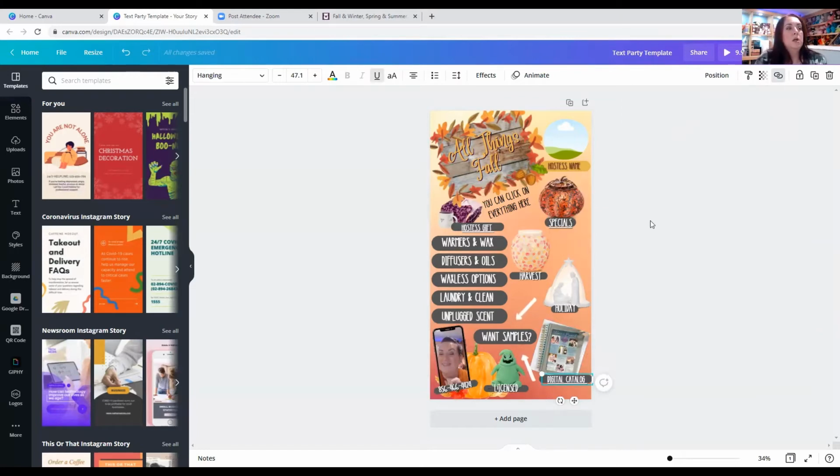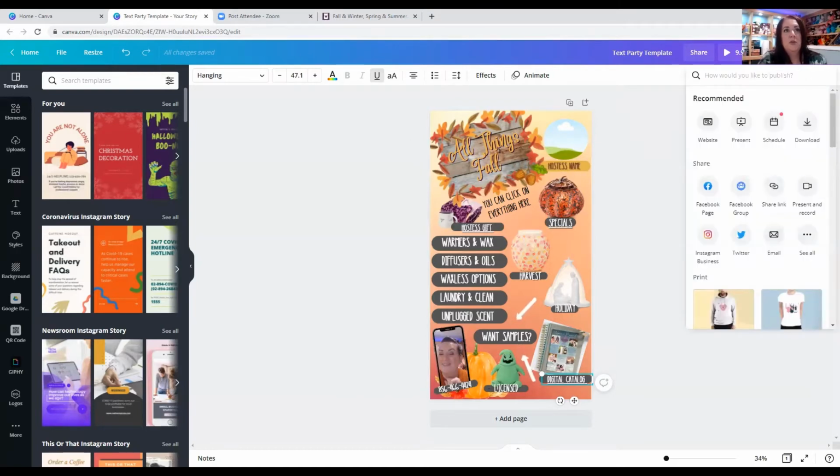So I put a couple links on here, I want to show you the next step. So we get everything done, everything looks great. So how do I get it so that I can send it to people? Do I copy this? No, you don't. Do you see these three dots right over here? You're going to click on the three dots.